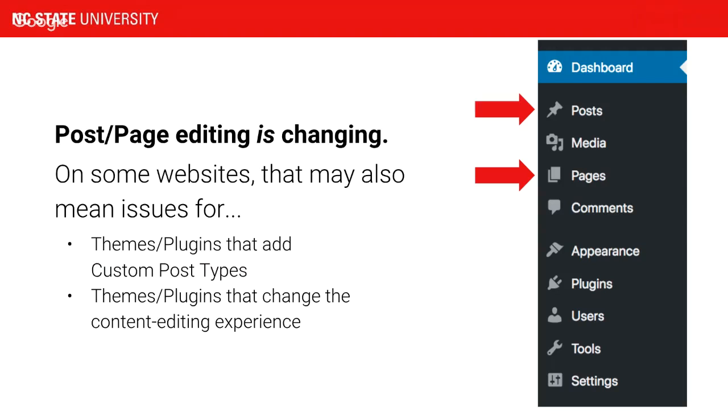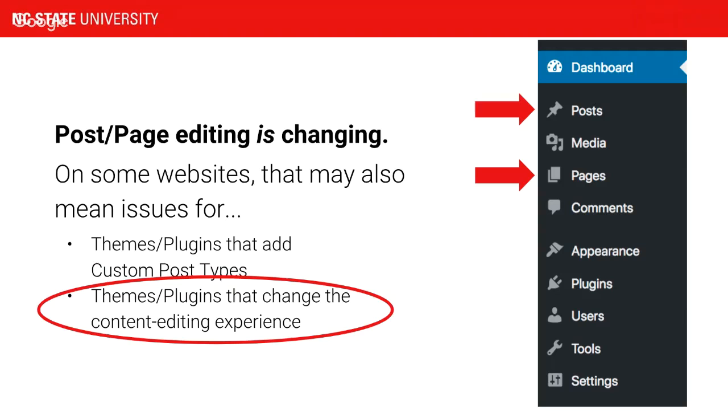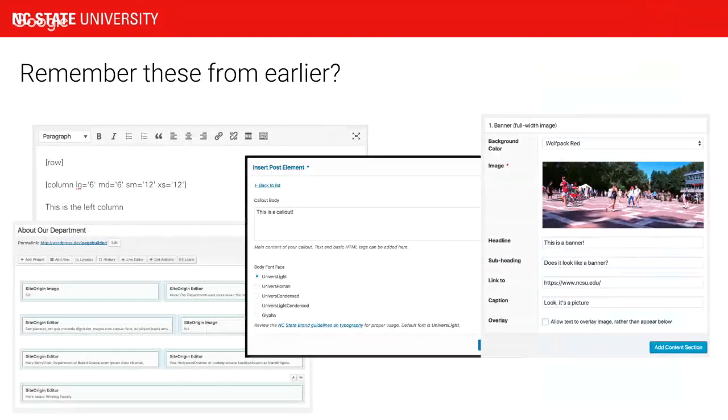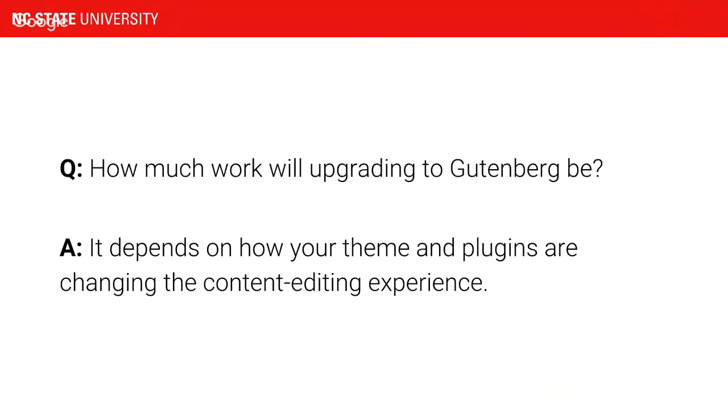So here's what is changing: the posts and the page editing experience. Also, if you have any other custom post types. Things that might be weird are themes or plugins that add to that content editing experience, if you're using page builders or other things that are adding icons to your editor to be able to insert into your content. Things like that may act differently or not work inside of Gutenberg. Themes and plugins that change the content editing experience are a big one, because all of those little tricks and hacks that we were using to build those complex pages were things that were changing the content editing experience. So how much work upgrading to Gutenberg is going to be depends really on how much your themes and plugins are changing the content editing experience.